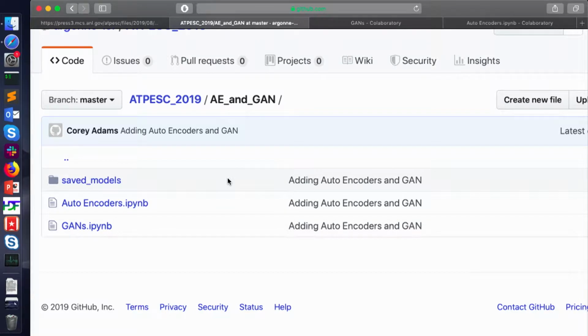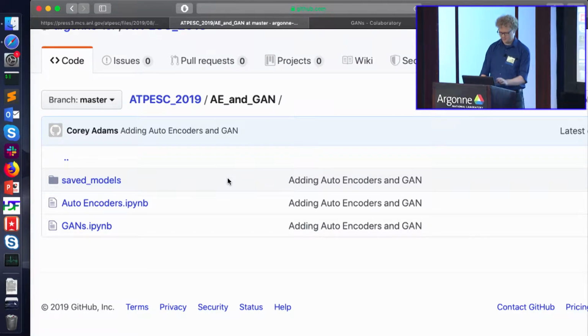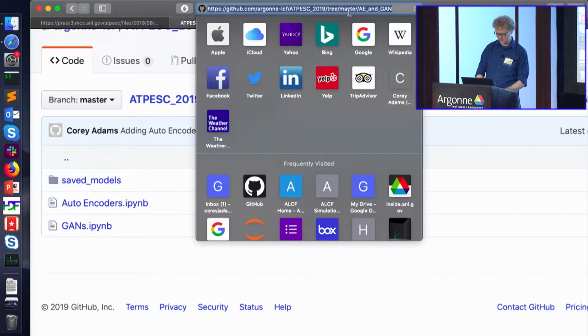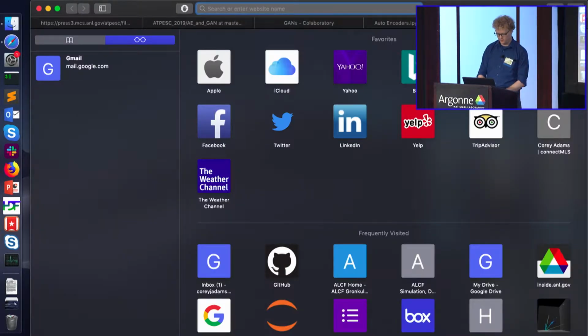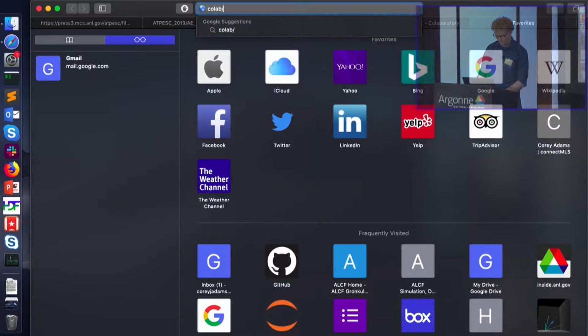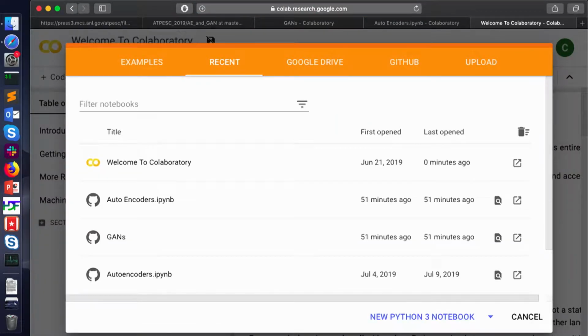So who's familiar with Jupyter? Great. Who's familiar with Google Colab? Okay, if you're not, that's okay. It's really easy. So copy this GitHub link and then go to colab.research.google.com. And you should get a site that looks like this. Google has online Jupyter Notebook execution available.